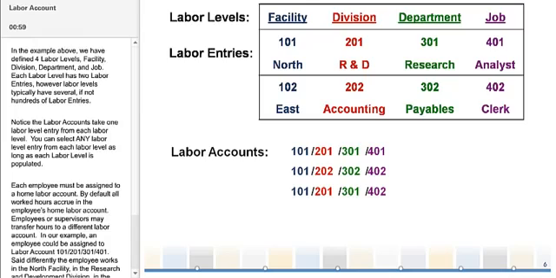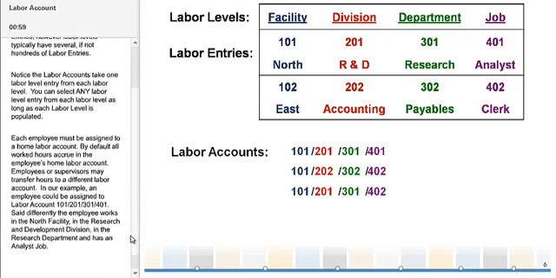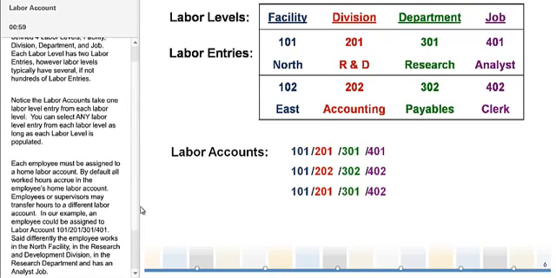In this example, we have defined 4 labor levels: facility, division, department, and job. Each labor level has 2 labor level entries. However, labor levels typically have several, if not hundreds, of labor level entries. Notice the labor accounts take 1 labor level entry from each labor level. You can select any labor level entry from each labor level as long as each labor level is populated.